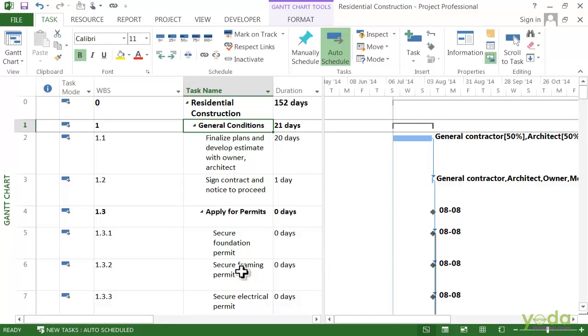If this numbering scheme works for you, that's great because you are done. You don't have to do anything else with the WBS codes. But you can also customize the WBS codes to fit what your organization uses. To do that, on the Project tab, click WBS and then choose Define Code.